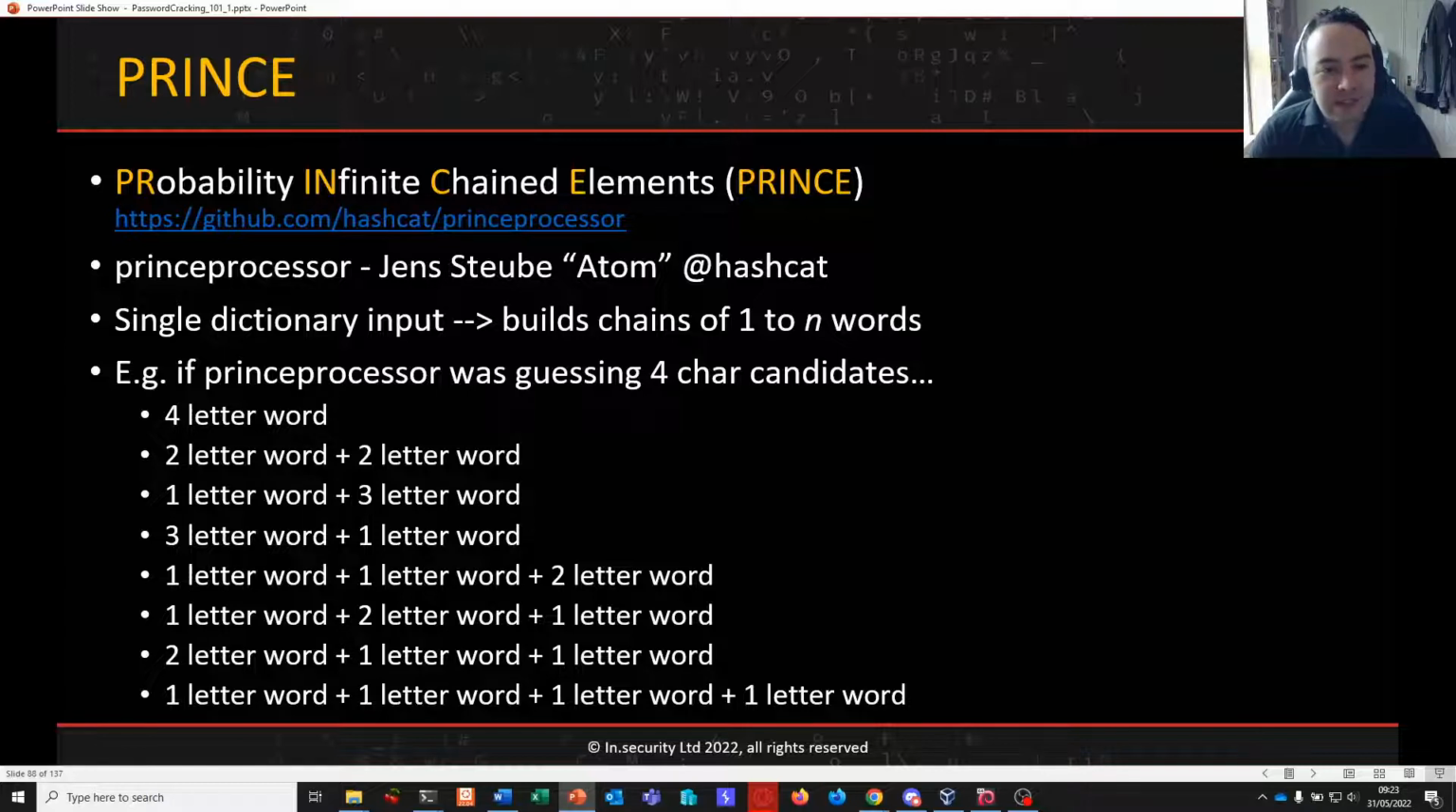So we give it a single dictionary, and then we say to Prince, we want passwords that are a minimum length of 8, or we want passwords that have 2 elements in them, or 4 elements in them, or a range. It's quite flexible. The example here is taken from the GitHub itself, so you can go there and have a read.